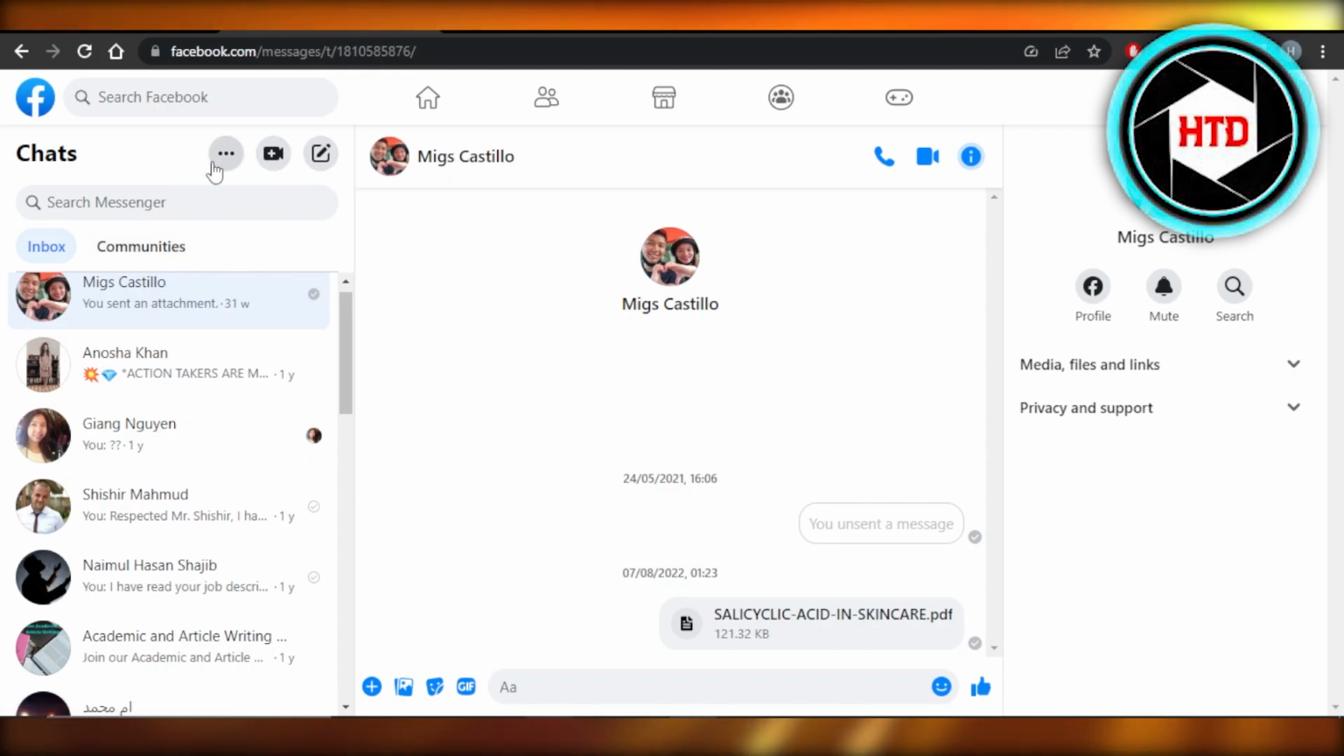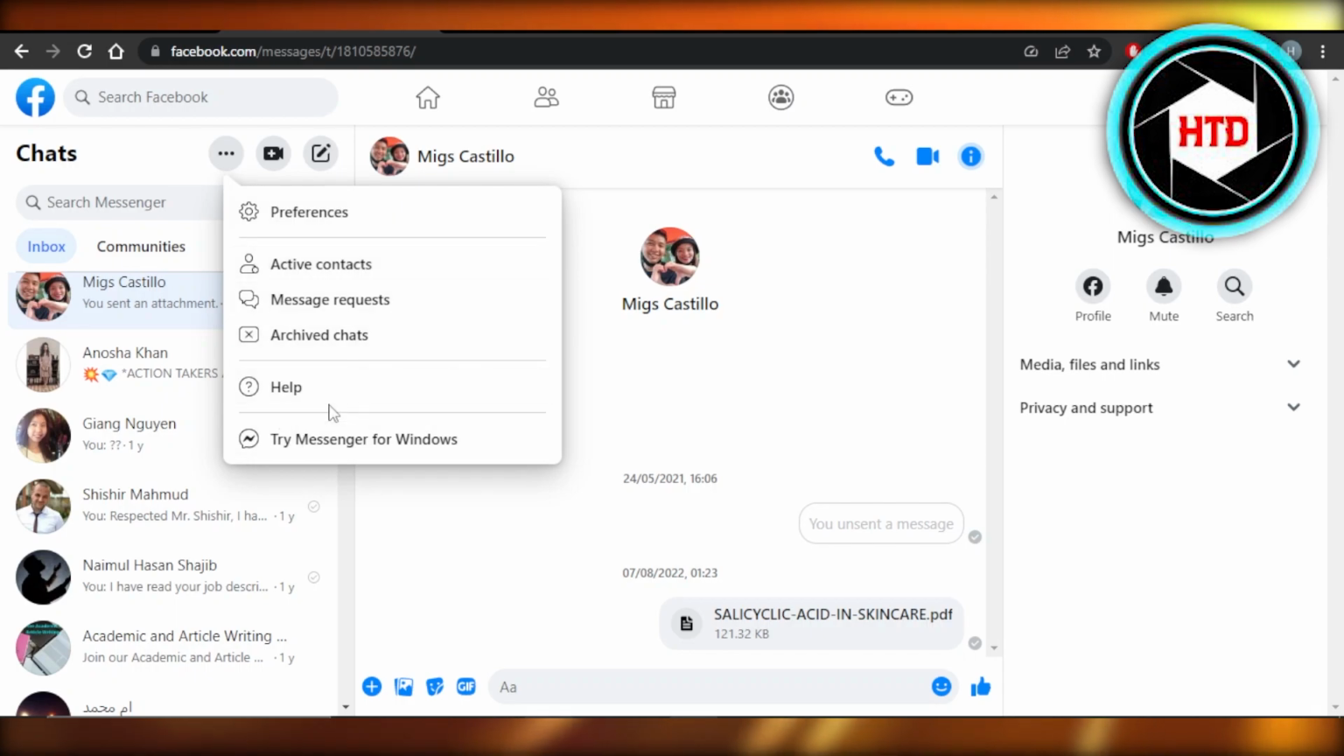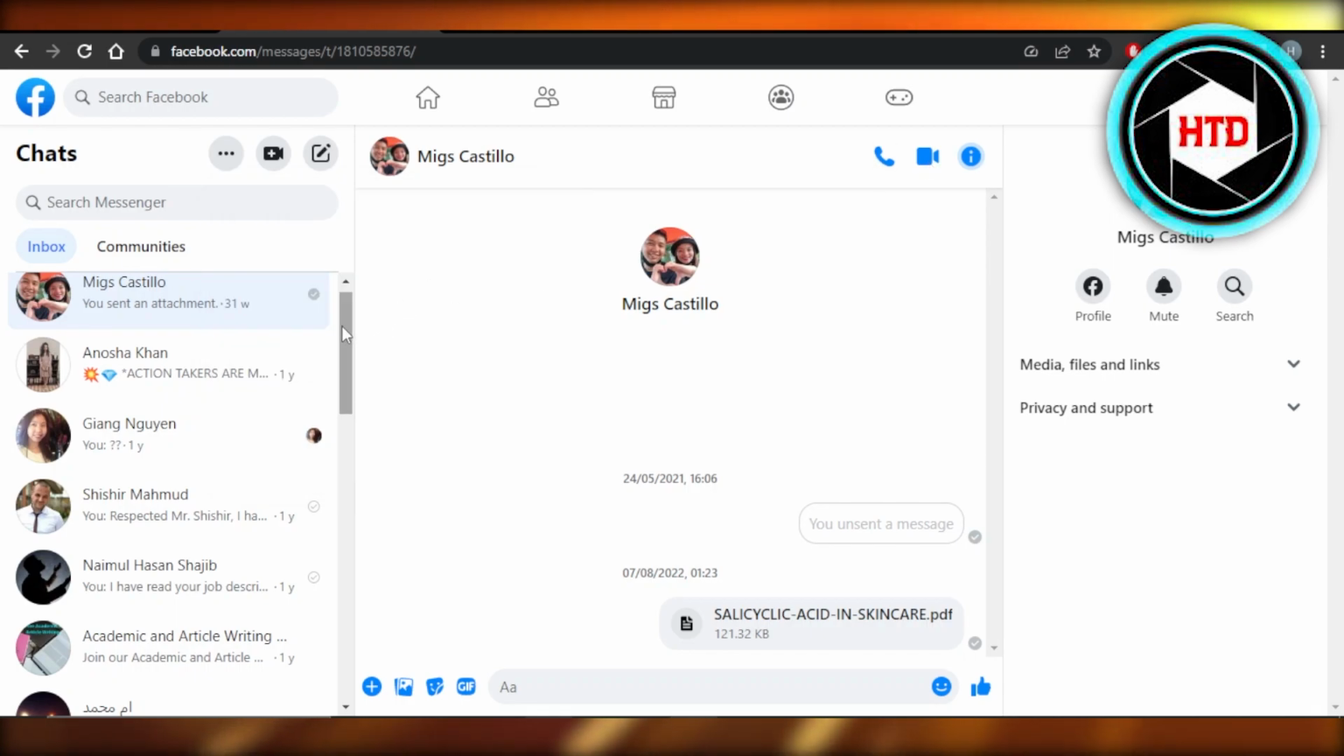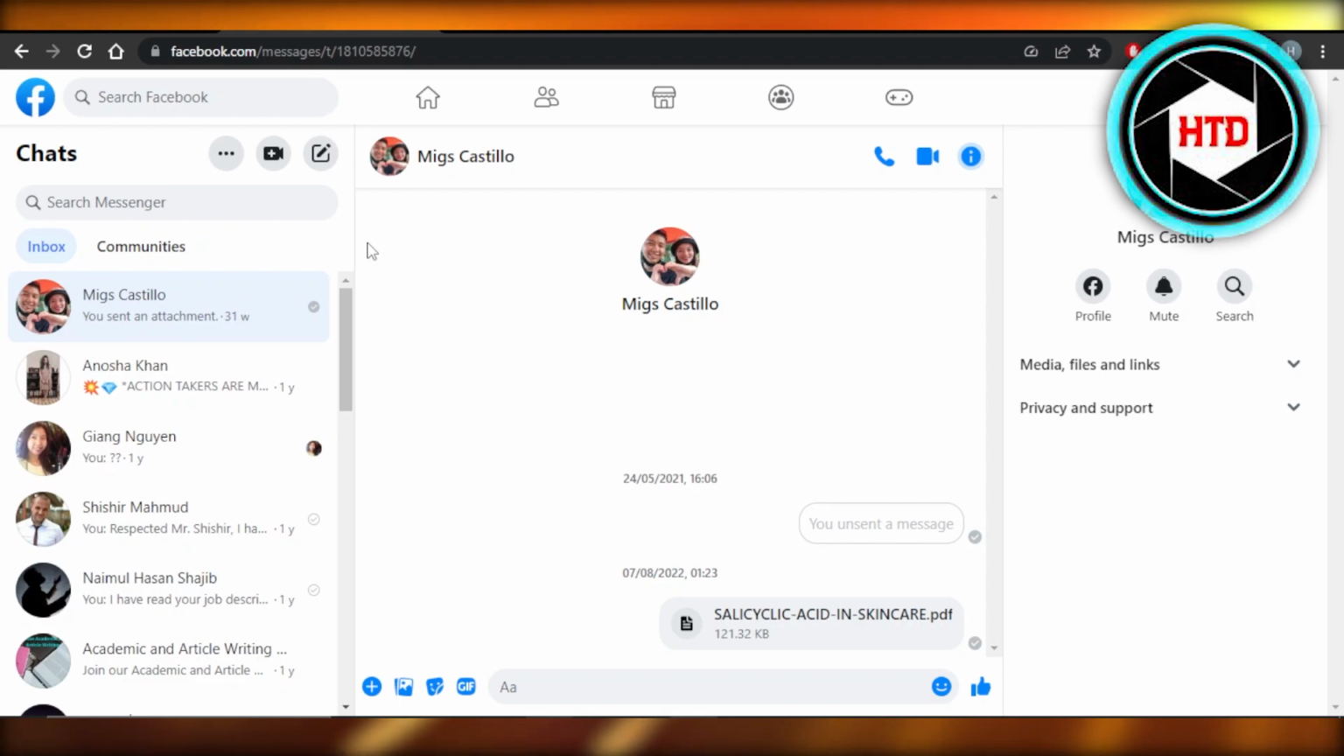So in order to deactivate the Messenger, you will have to delete your Facebook account. Once you delete your Facebook account, your Messenger will be deactivated completely. It will be deleted. Otherwise, you can sign out of your Messenger app, uninstall it, and it will be deactivated.